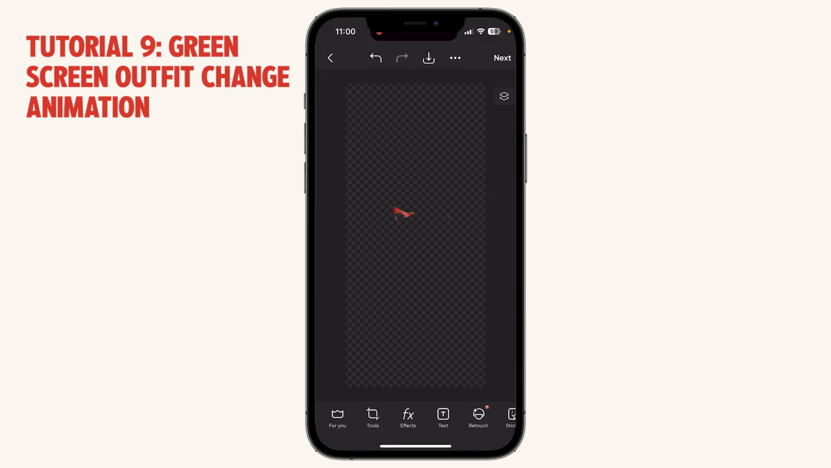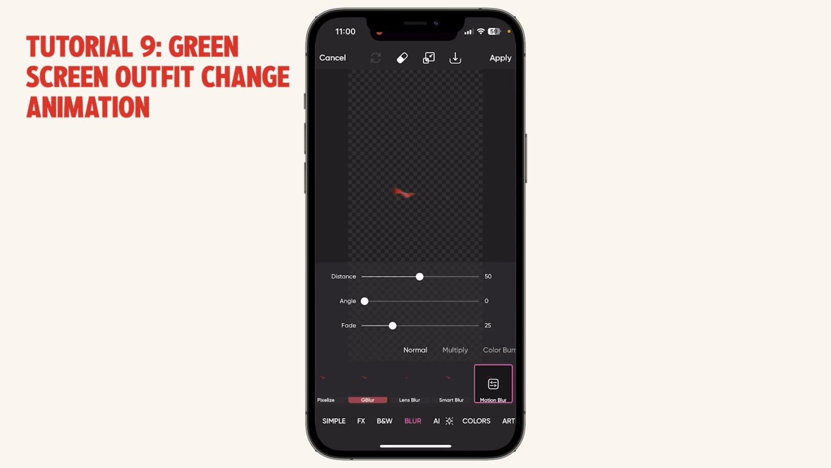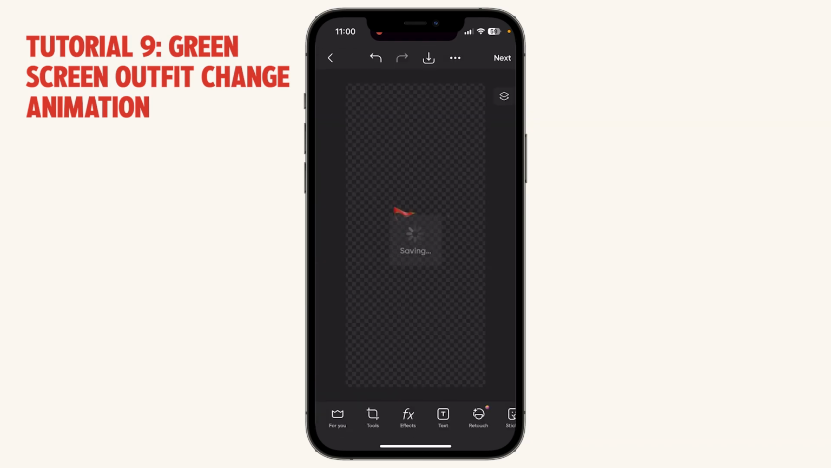So now go to Effects at the bottom and then scroll all the way to the right and tap on Motion Blur. You can see it now has some motion blur to it. Tap on the selection in the customization bar, and you can decrease the blur a little bit. Check that the angle is the angle that you want, and you can customize this as you like, and then tap apply. And now you can just save this image.